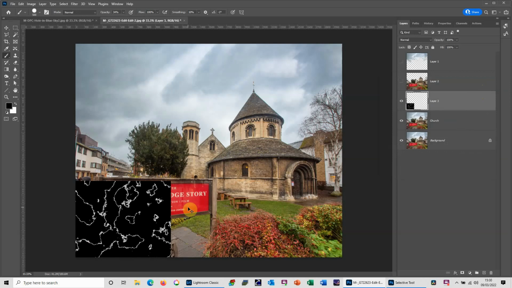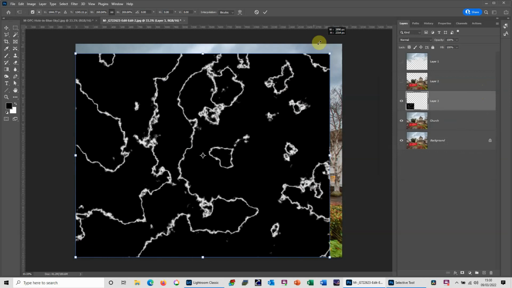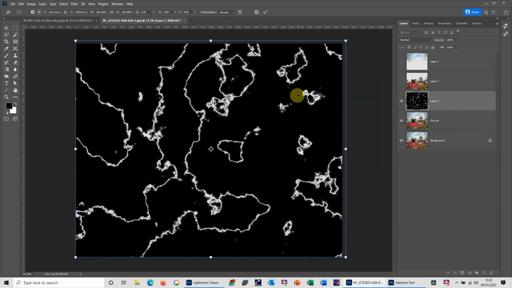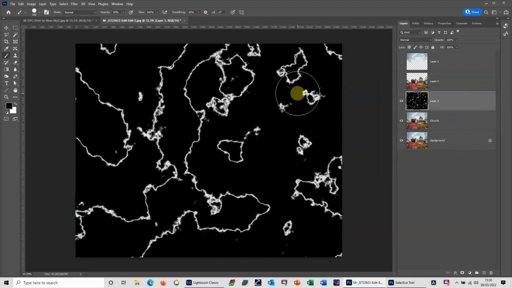Now go Control T again, hold the Shift key down, resize it, and you can see that now we've actually got a lot fewer lightning strikes, which is a bit easier to work with. Great stuff. Okay, we've got good strikes.